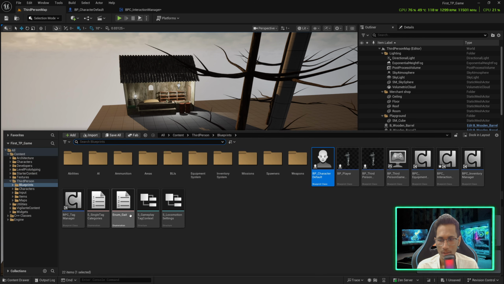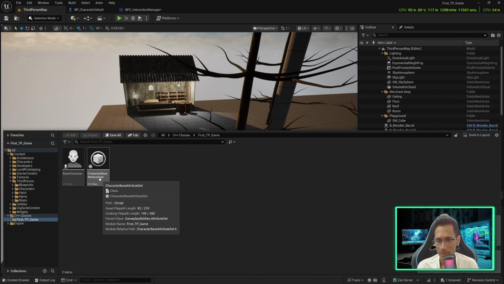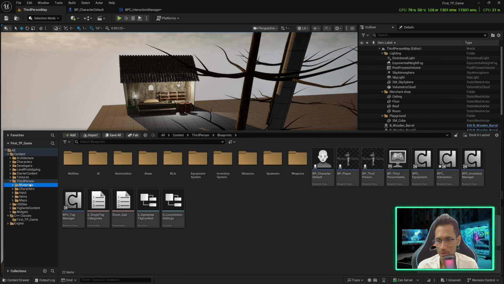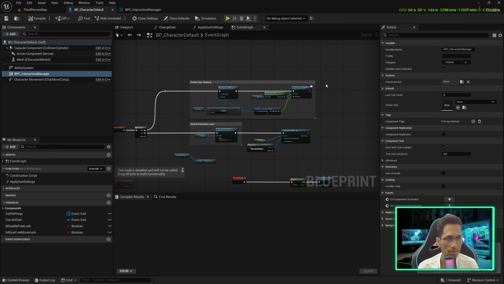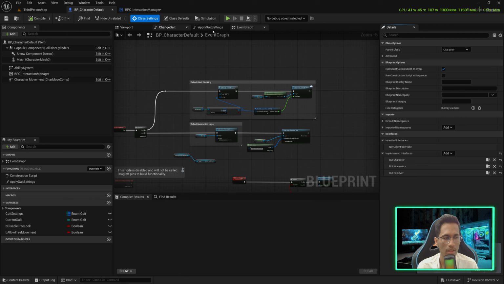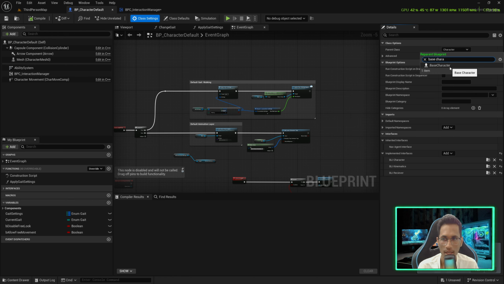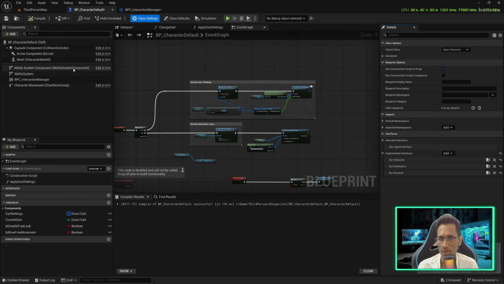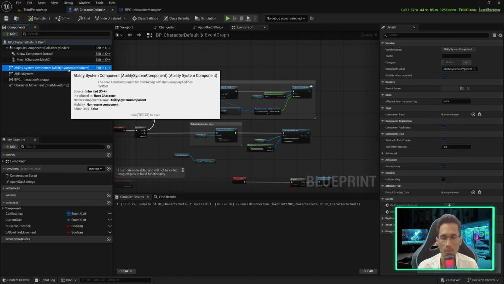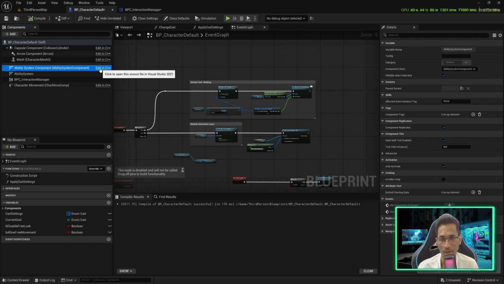All right. Now you can always check in C++, you have the base character and the character attribute set. So if you are someone who is following the series, then you can go to character default. And if you are someone who is just doing it for fun or doing it from scratch or having your own character class, like ThirdPersonCharacter, just go in class settings and change the parent class to the base character. As soon as I do that, I will have an ability system component here. You see, I got an ability system component, which is something I created in C++. And if I have to edit, I have to go in the C++ code base.